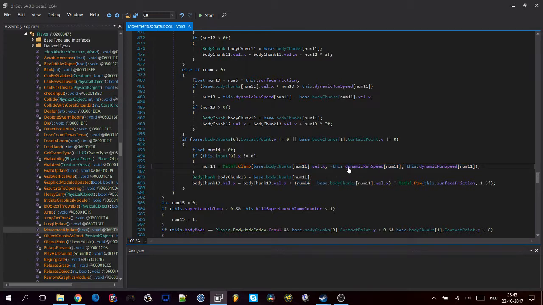And what we want to do here is change dynamic run speed to be either a number or just make it refer to our maximum run speed, for example. Now, you might be thinking, didn't you show us that line that said dynamic run speed equals maximum run speed? And I did. So then why change it to maximum run speed here if it already has that value?